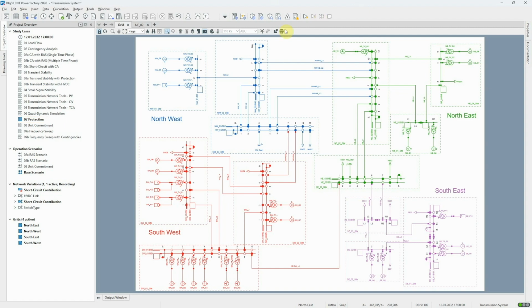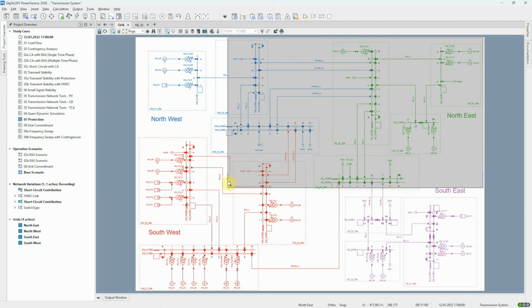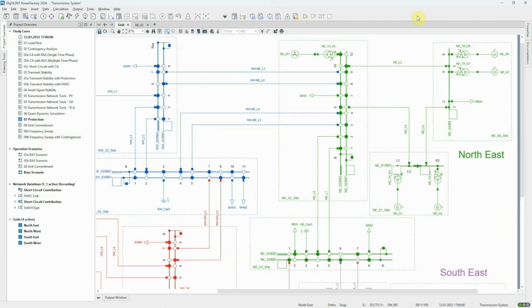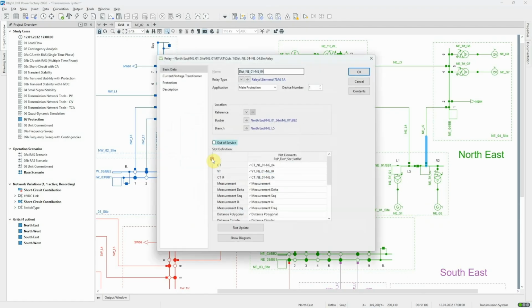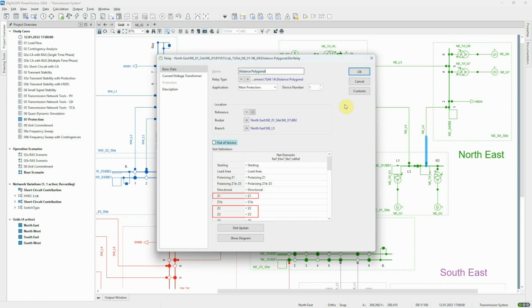We'll concentrate on the northeastern part of the network. Here, each line is protected by two distance relays. To see the relay configuration, we can select one of the cubicles and show the devices. The relays are configured with three main tripping zones and an overreach signaling zone.